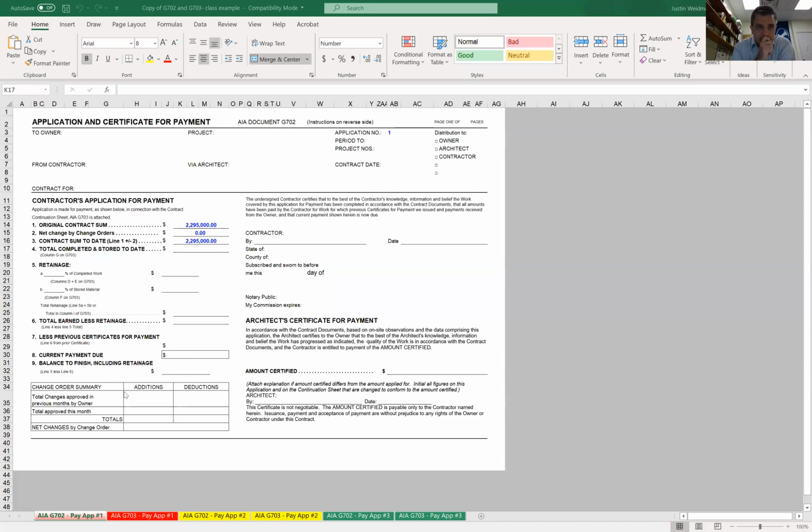So, the application for payment. Normally you would have up here your owner listed, what project it is, the architect, the contractor. You can see up here it's pay application number 1. And so we look at our original contract sum, net change by change orders, what our new contract sum would be, and then we'll talk about the different line items here as we go through. And then the contractor signs it.